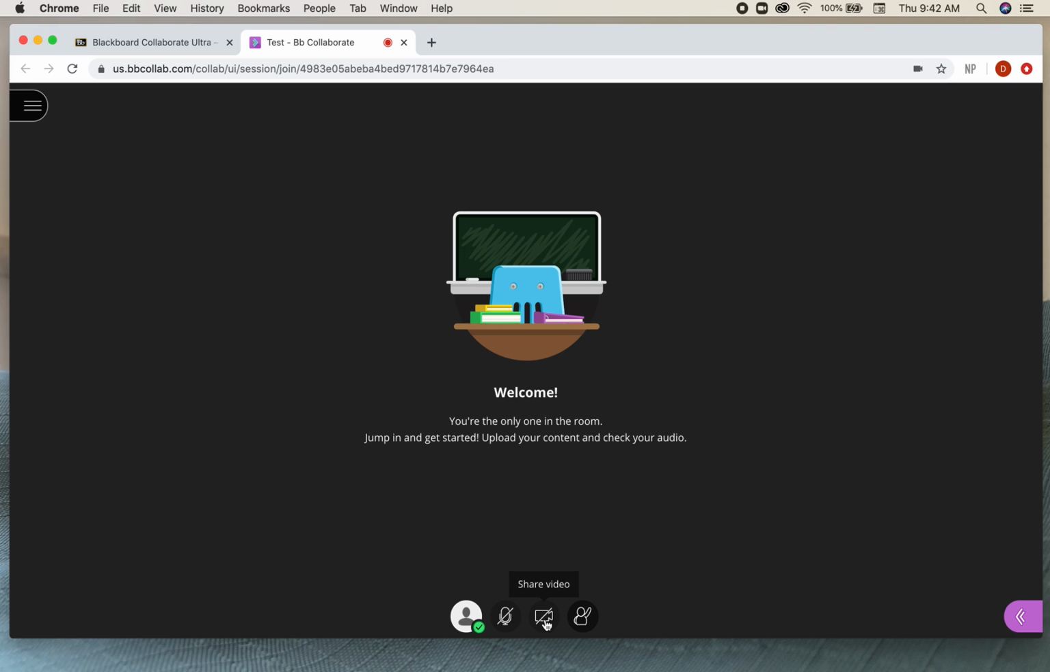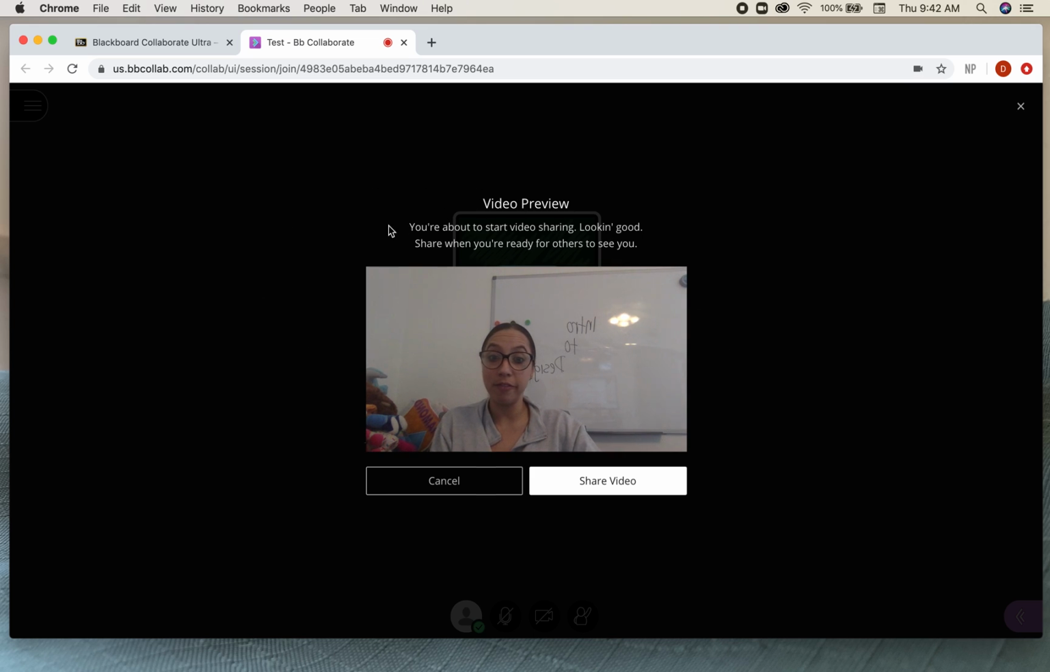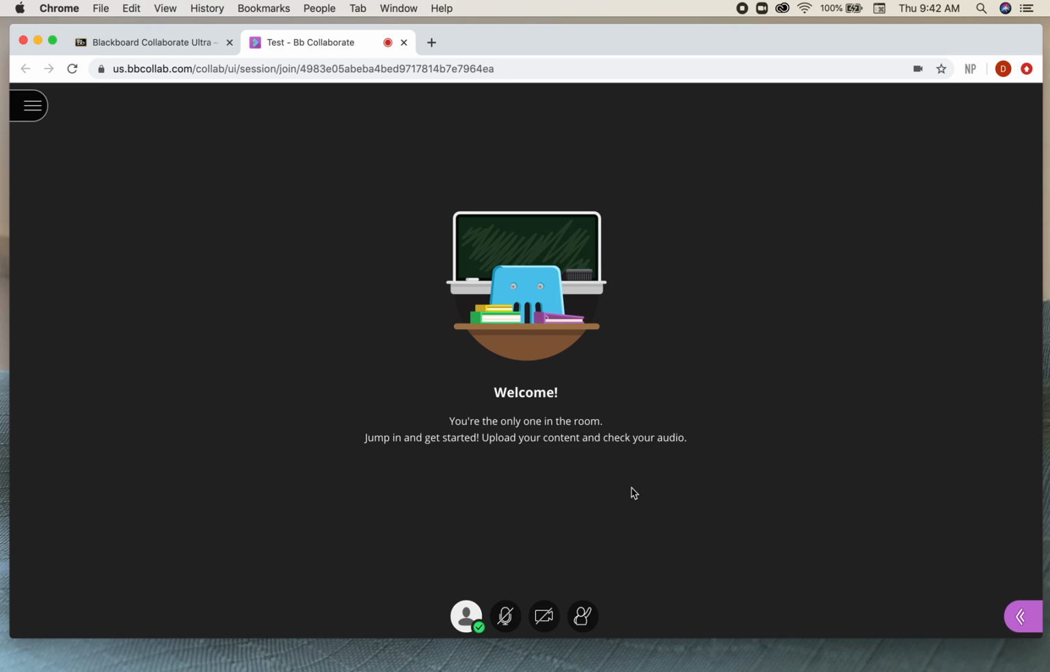Now next to this share audio icon, we have a little camera icon. This is to share video. When we click on this icon, the first thing you get is a video preview. So I can check my surroundings first. I can check that everything looks good, and then I can go ahead and click on share video. Now I'm sharing my video and it's located on the left-hand corner on the bottom of my screen.